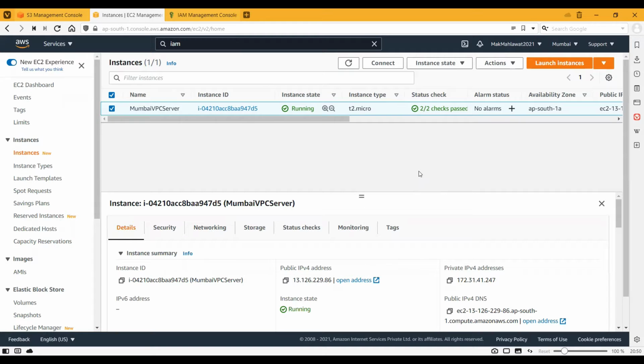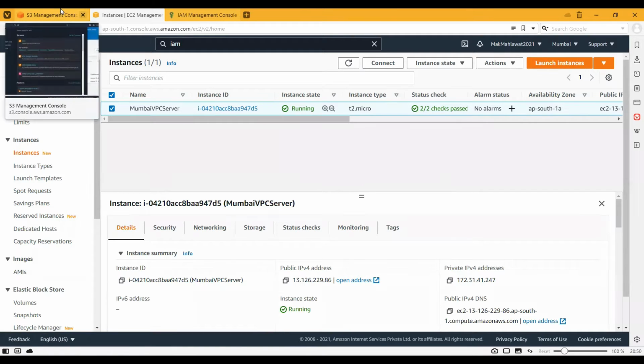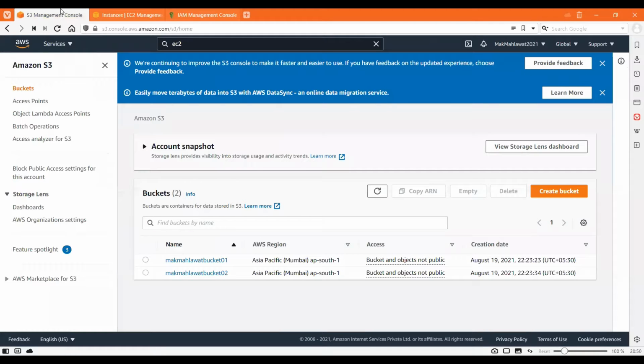Hey everyone, in this video, we shall learn how to use AWS IAM roles effectively. In order to demonstrate this, I have created an EC2 instance named Mumbai VPC server in my AWS EC2 console. And also, I have two test buckets named Mak Mahlawat 01 and Mak Mahlawat bucket 02 in my AWS S3 console.